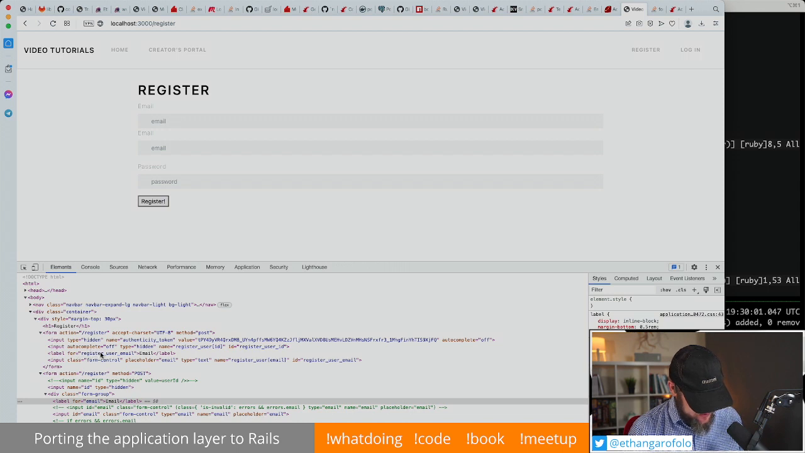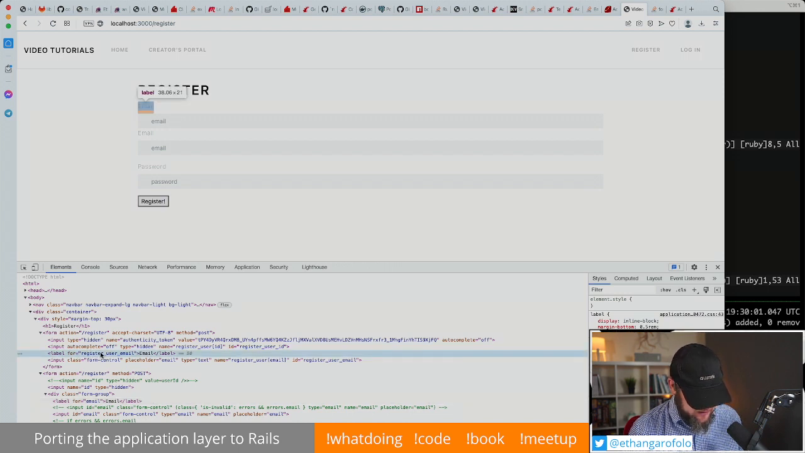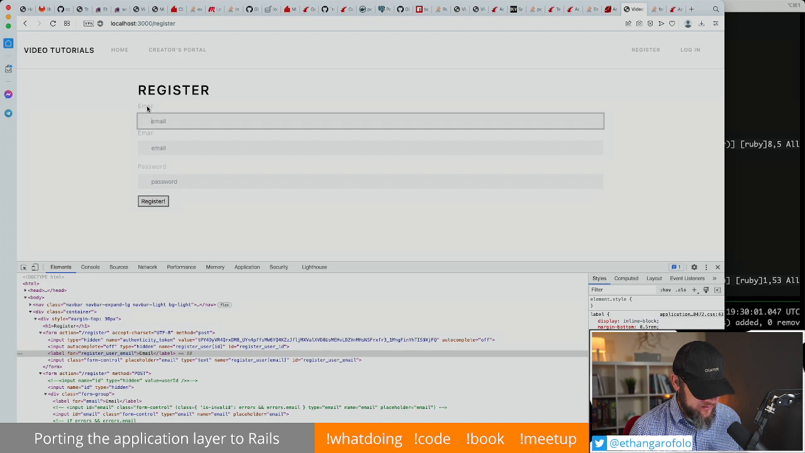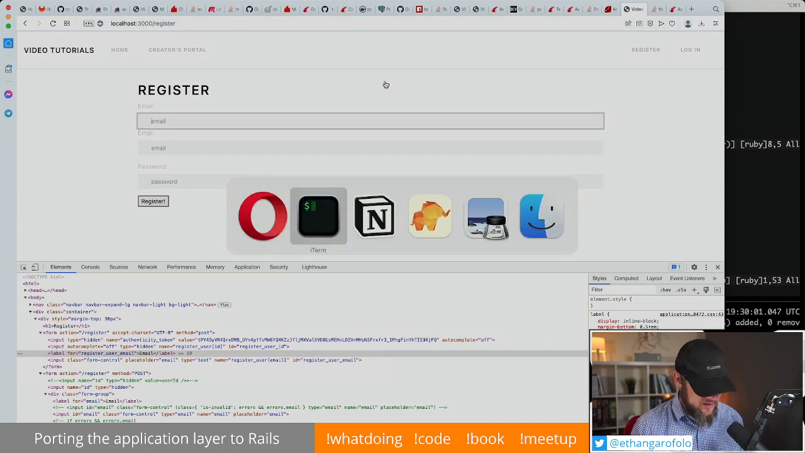Label for. Oh, this says register user email, which is the ID right there. So that would all work. So the way we would test that is if we click on the label, the input focuses to right there, which is what we want. Good stuff. Okay, great.